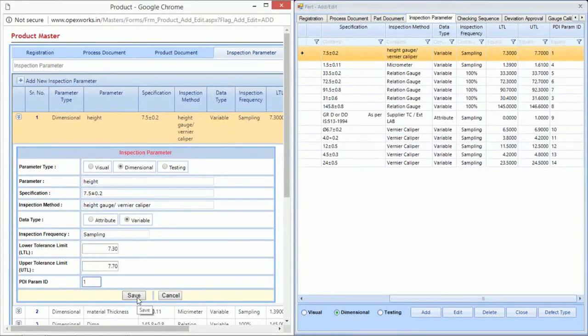Click on the Save button to store the PDI parameter ID, and click Cancel to discard. Points to be remembered while mapping PDI parameter ID.